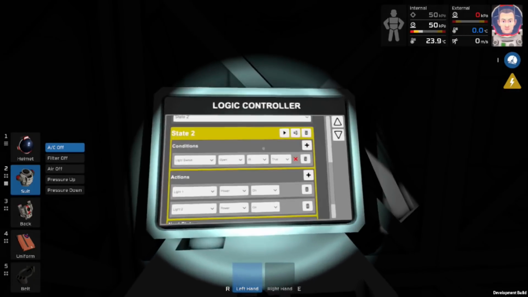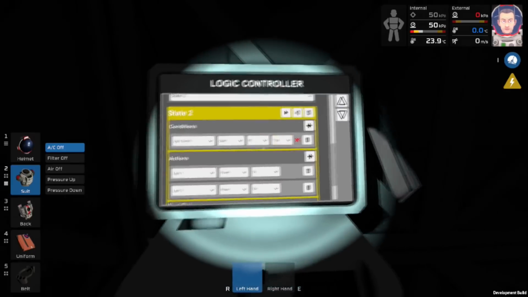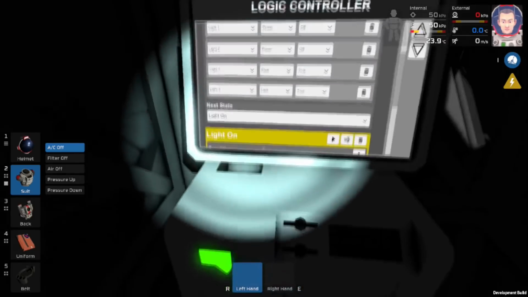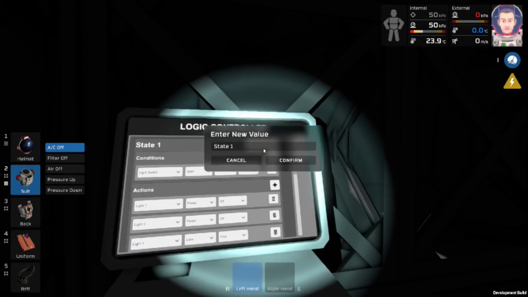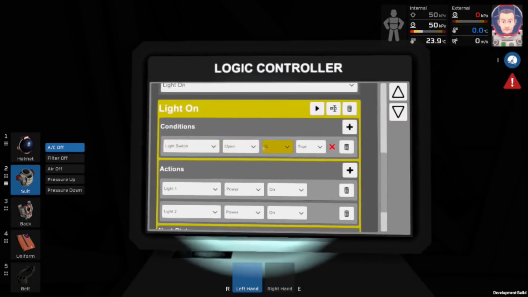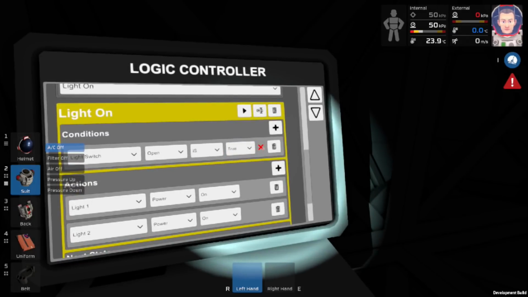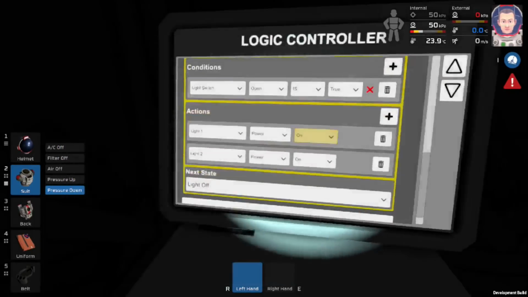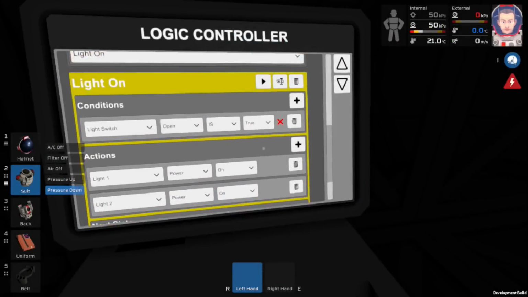I just want to show you guys one more thing. The yellow is surrounding this state 2, and you can rename the states by clicking this. So this would be light on. And you can name this one light off. There we go. So as you can see, it says light on, light switch open is true, which it isn't true. The second it is, it'll do these actions, and then at the bottom here, it'll go to the next state and wait for that to happen.